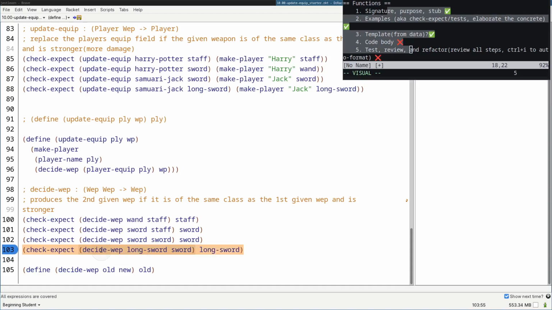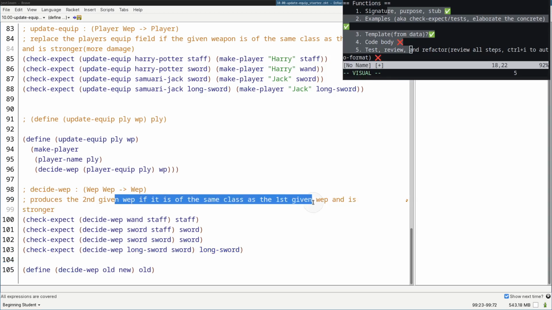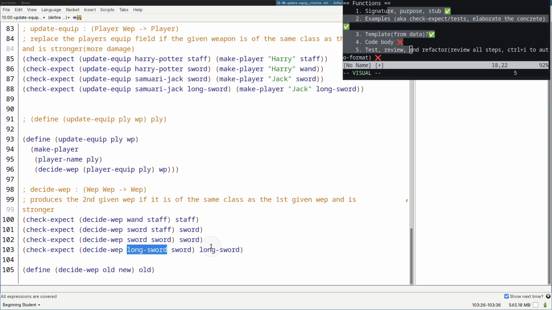The second given weapon is of the same class as the first one. These are both swords for warriors, and it is stronger. That doesn't satisfy that case, right? The sword is weaker than this long sword. Therefore, we should produce the first argument because we're not producing the second given weapon. Like so. So hopefully those are enough tests.